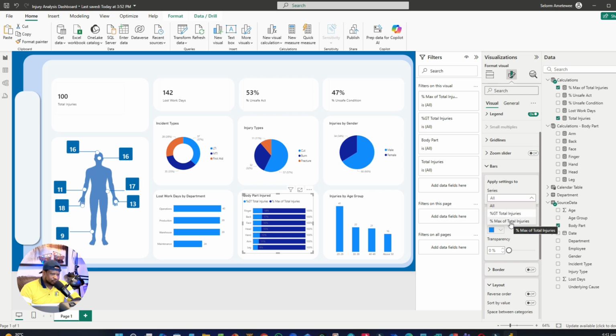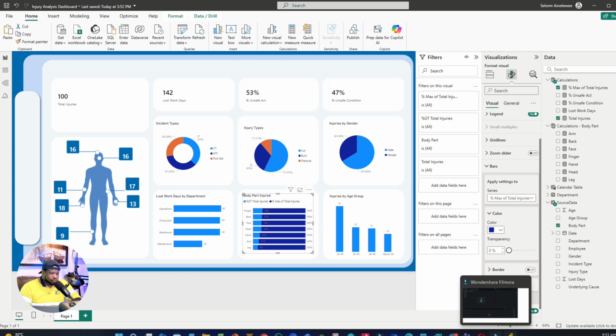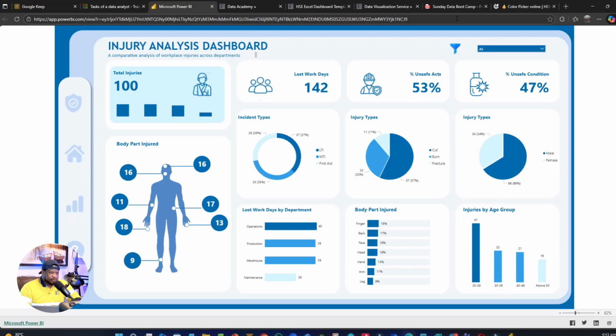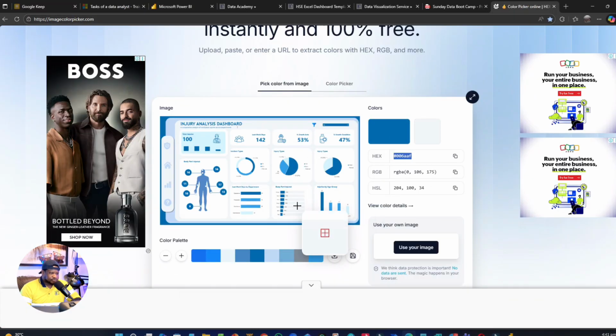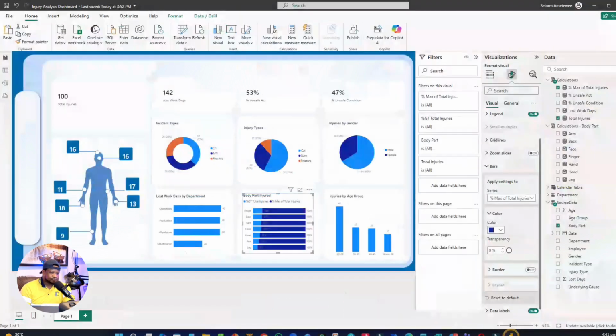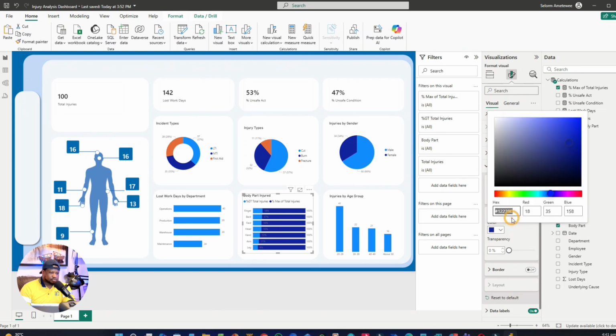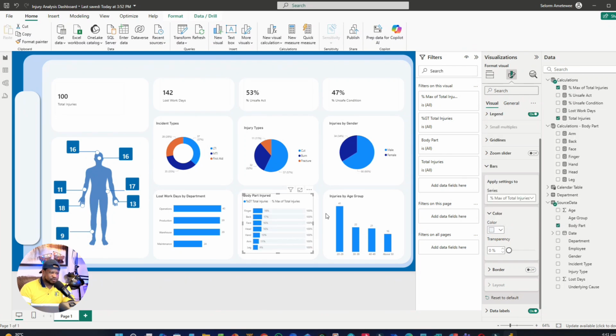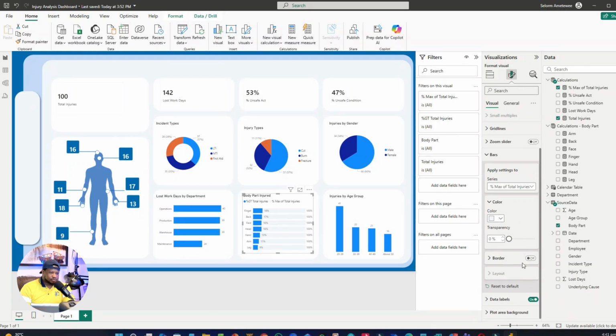So we come to the maximum, and for the maximum, we're going to use the gray. So let's go to our color picker, and then select the gray color. So this is the gray color. Control C for the hex code. And then we come here and we change it, right? So that's the gray right there. Okay, so we remove the data label. All right, remove the data label for it.